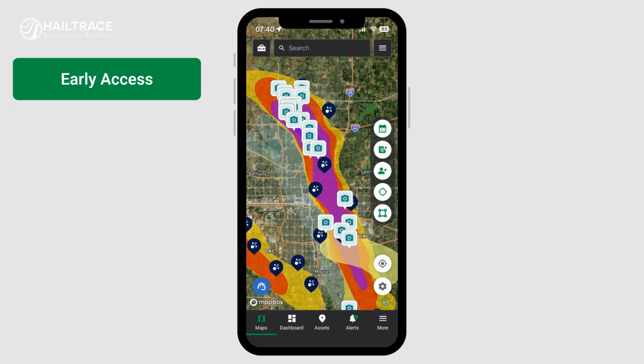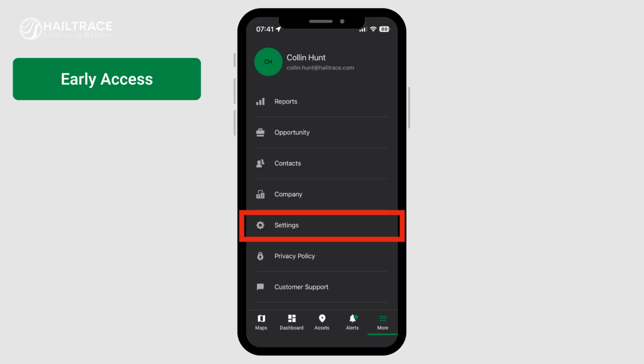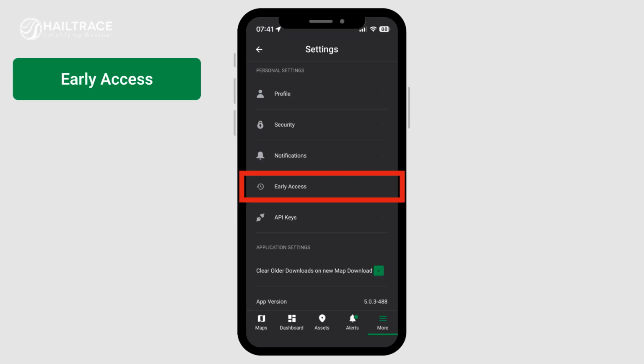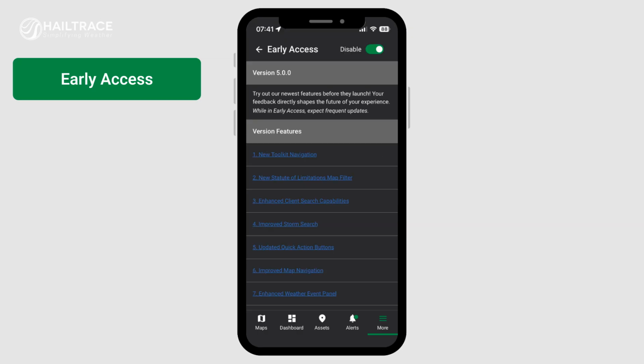The last update to HailTrace 5.0 is Early Access. With Early Access, you can now choose whether to enable or disable 5.0 directly in your settings. To manage Early Access, select the More page, tap Settings, and tap Early Access. Here, you can enable or disable early access.